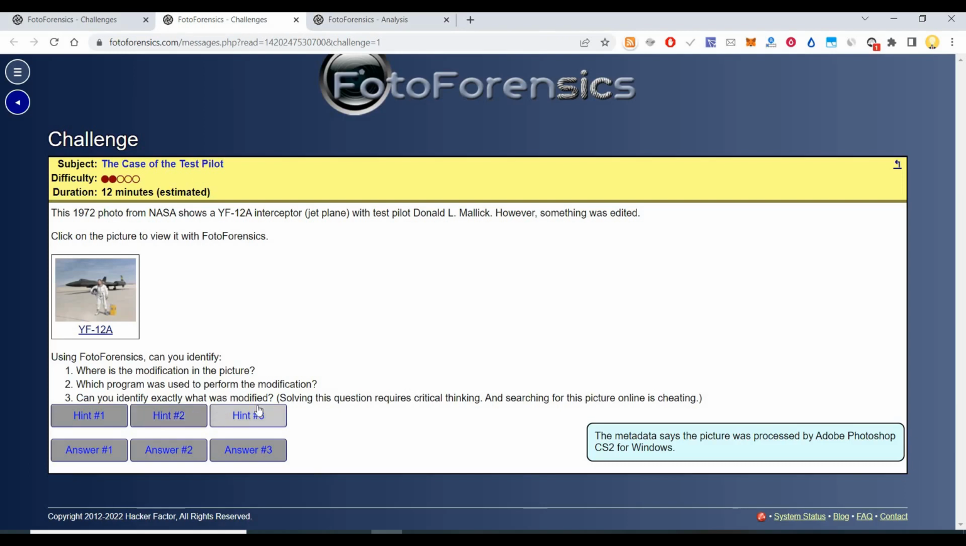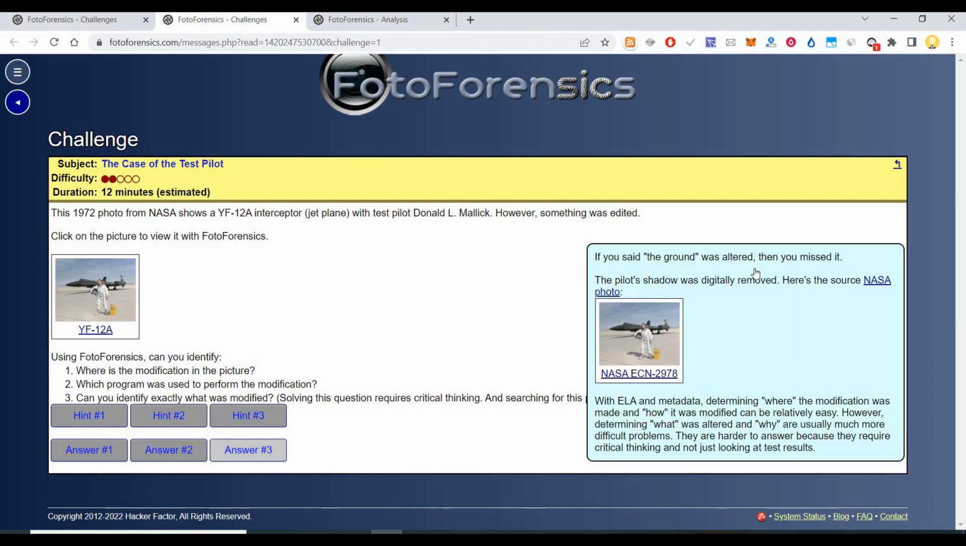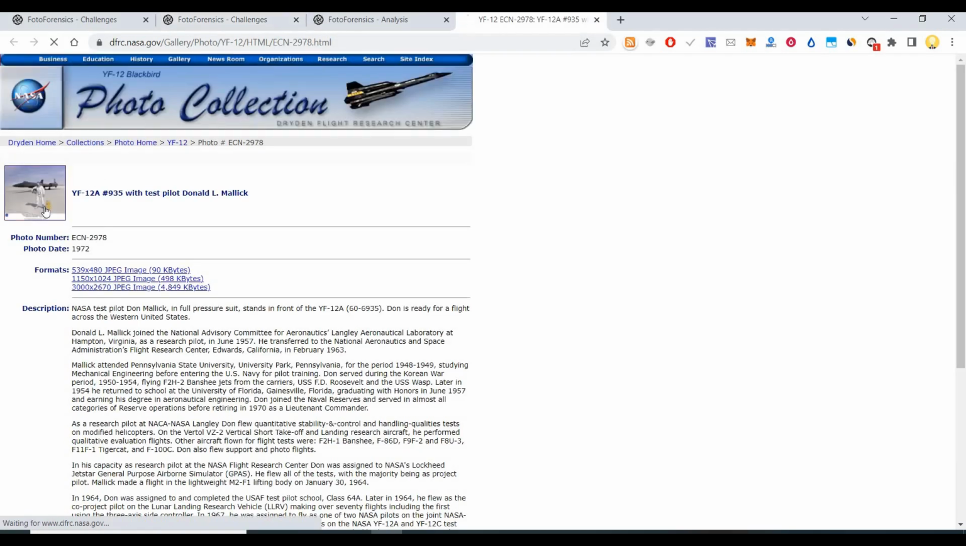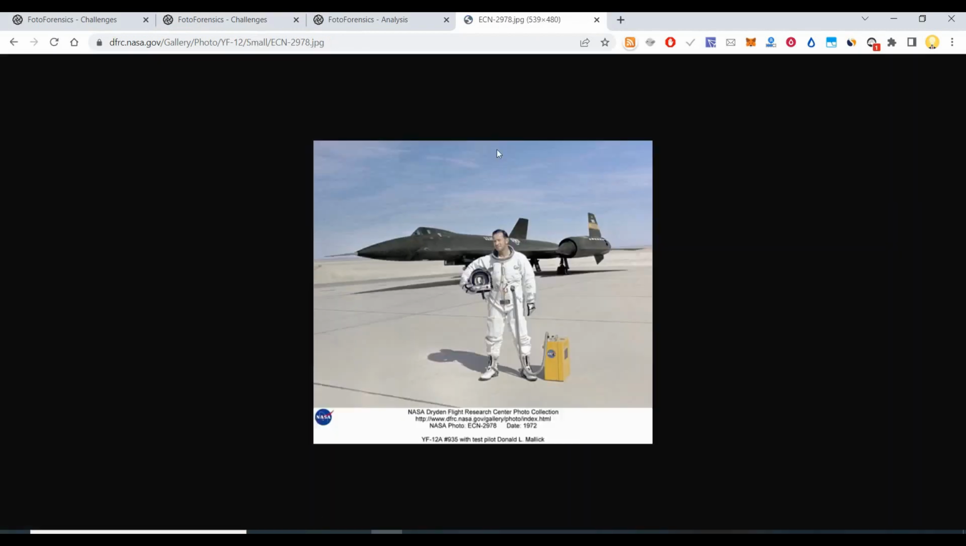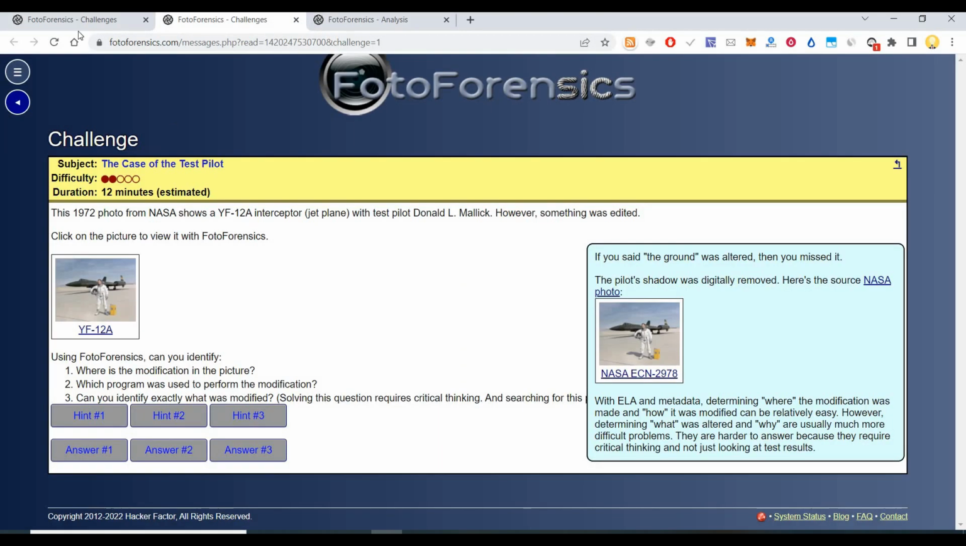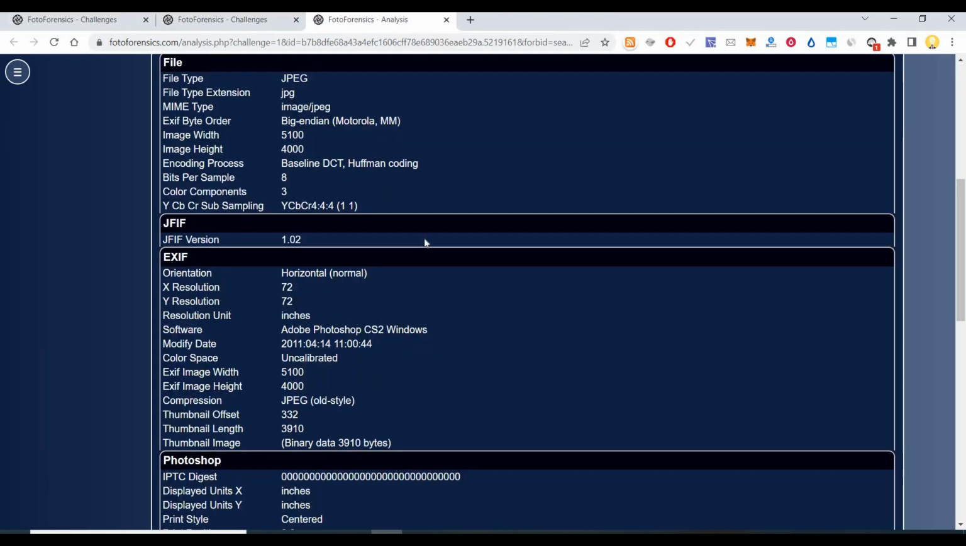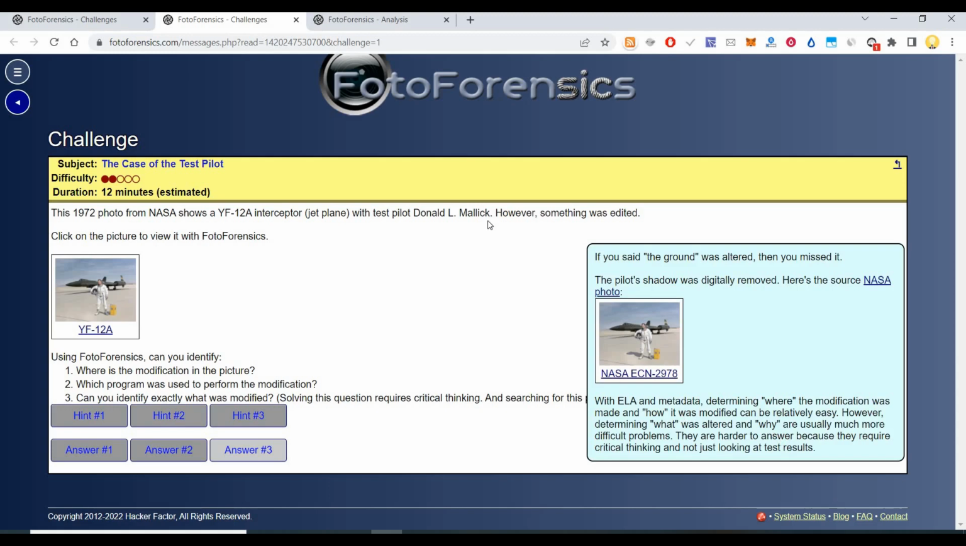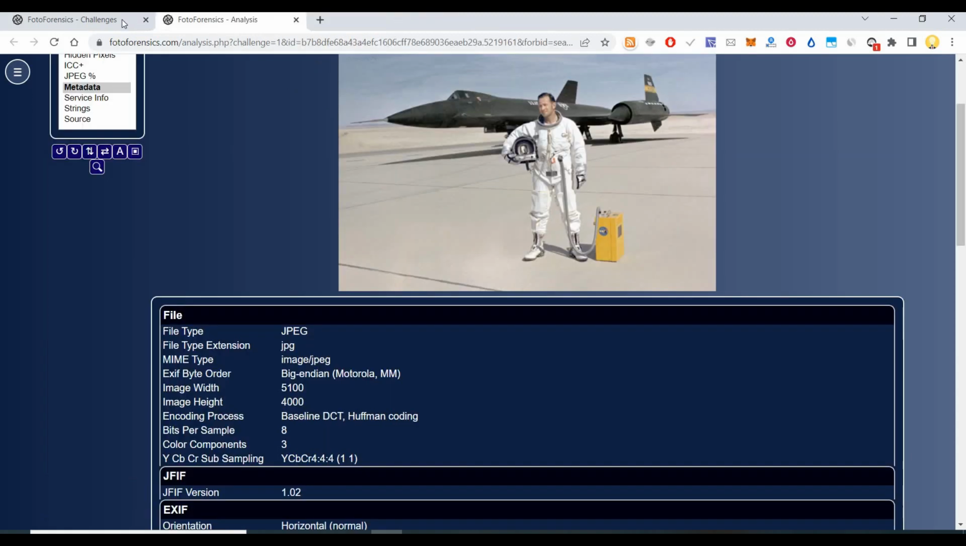Now, can you identify exactly what was modified? If you said the ground was altered, then you missed it. The pilot's shadow was digitally removed. There was a shadow for the pilot. Here's the source from NASA. You can see in this photo, there is a shadow of the pilot. So in the other photo, the shadow was removed. So this is how you use this.